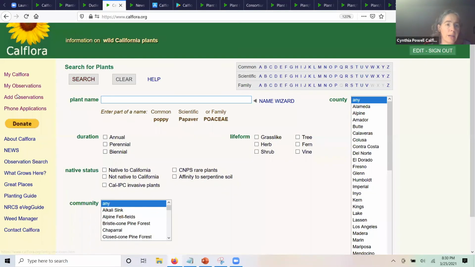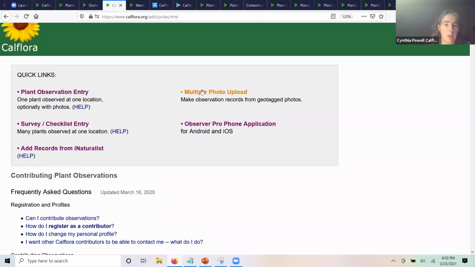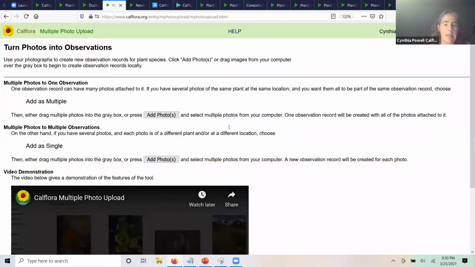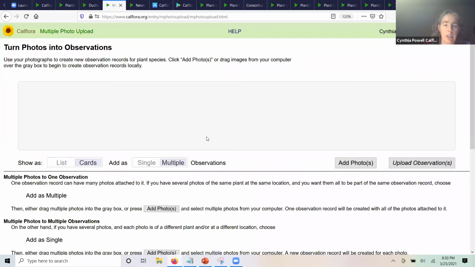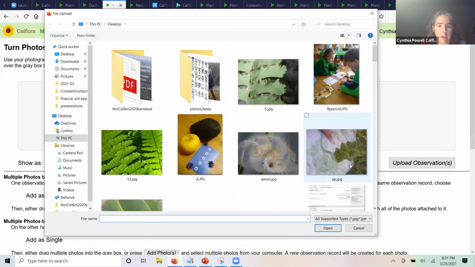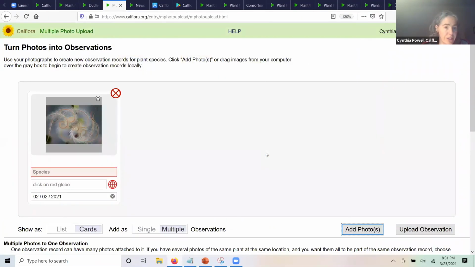go to add observations, multiple photo upload, add photos here, and then you just click on the map where exactly you were when you saw it. So I'll just show you, I'll do a little demo here. This is not my photo. It's beautiful. I wish it were my photo. I actually, whose photo is this? It might be Aaron Schustaff. I'm not exactly sure whose photo it is. I was using it for something, and at the time I knew.